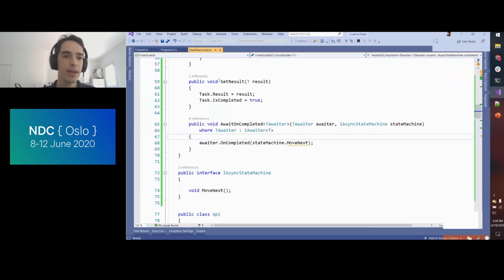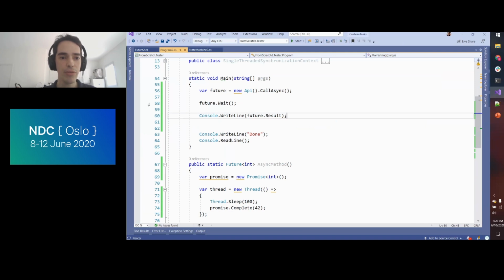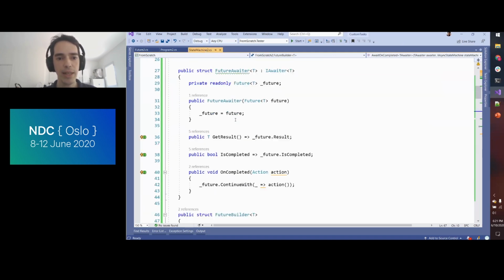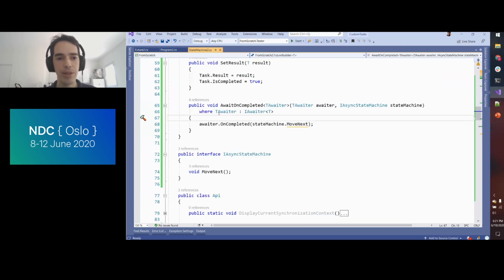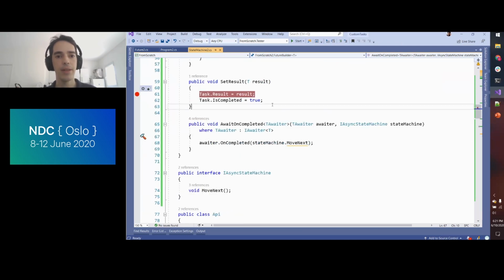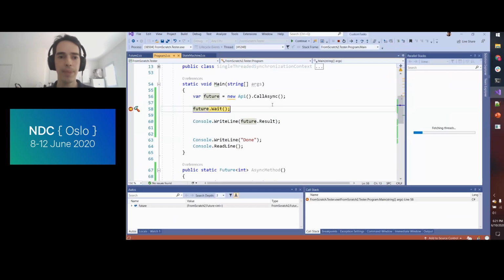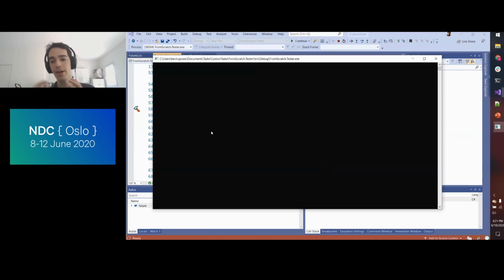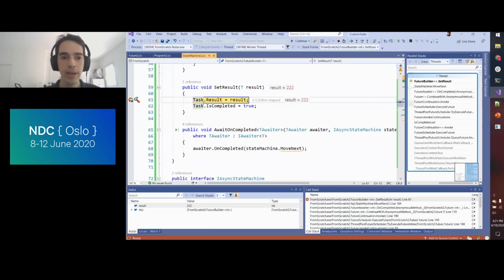And so we're just going to add a few breakpoints to see what's happening. So one here and one in when we complete the builder. There. If I run my program in debug mode, so here we see that call async returned, and we are waiting on the future. So far, so good. Then at the other end of the asynchronous workflow, we're going to call set result on the builder, which will transition the future to completed.